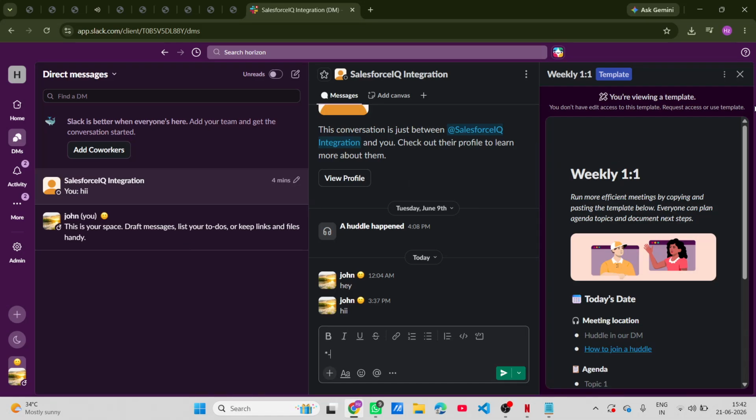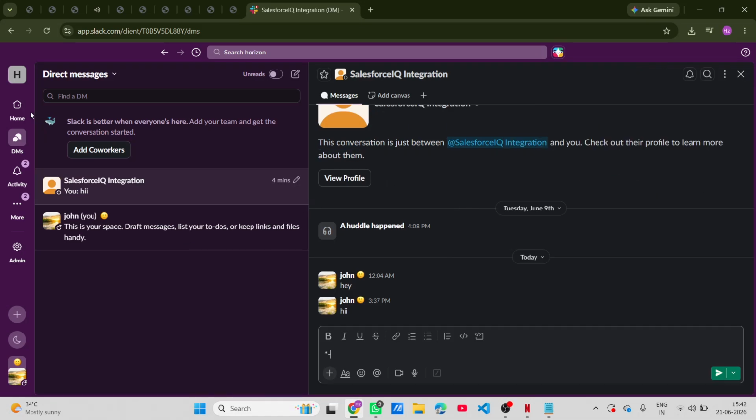In today's video, I'm going to teach you how to add Zoom to a Slack workspace.